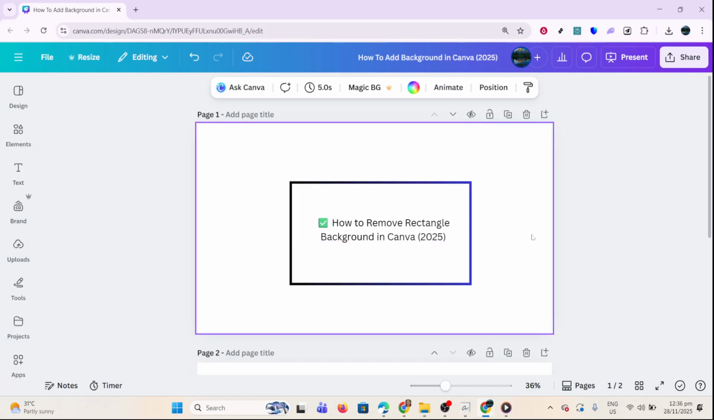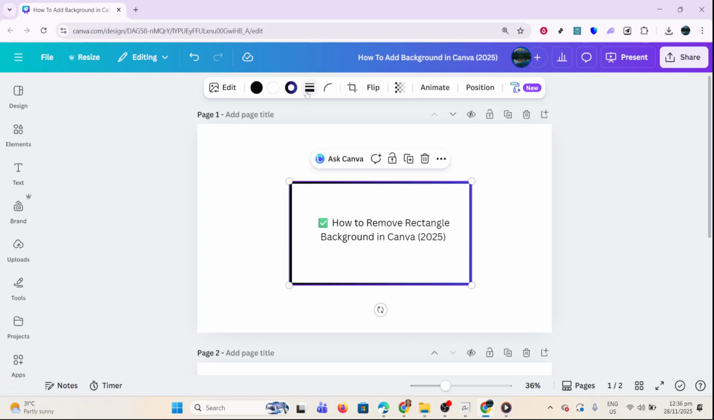Finally, select the border style. You can choose solid, dashed, or dotted. A solid border is the most versatile and professional for most layouts.